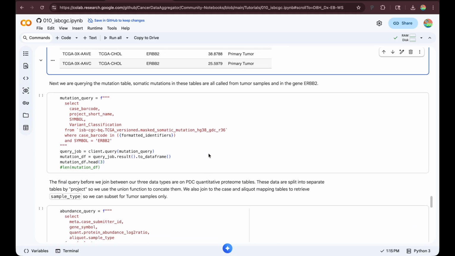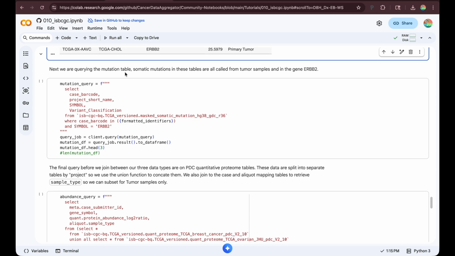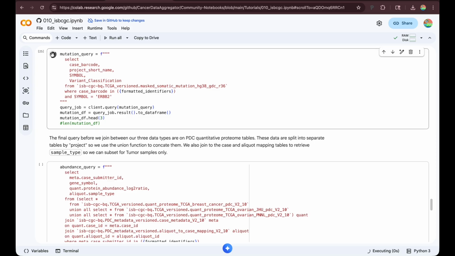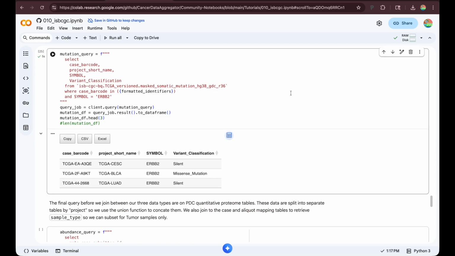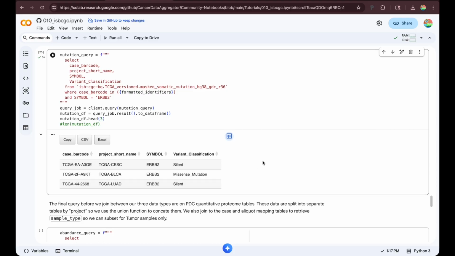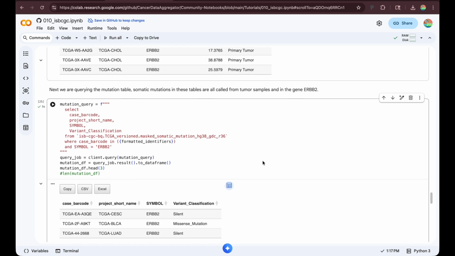Now we're going to do a similar thing from the mutation table. So we're going to select the case barcode, the project short name, the symbol, and the variant classification from a different ISB-CGC table, the Somatic mutation table. Look for only the cases that are in our formatted identifiers list, and of course, we're going to keep the ERBB2. When we send that query, we get back the first 3 lines, and we can see that these case barcodes have different variant classifications.